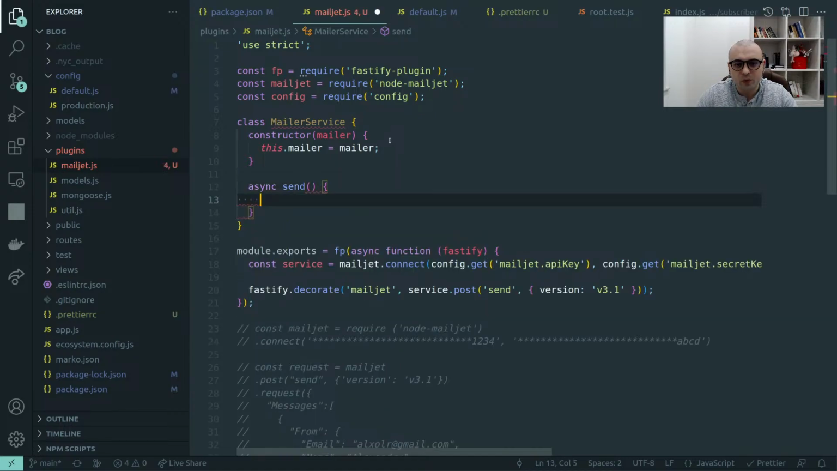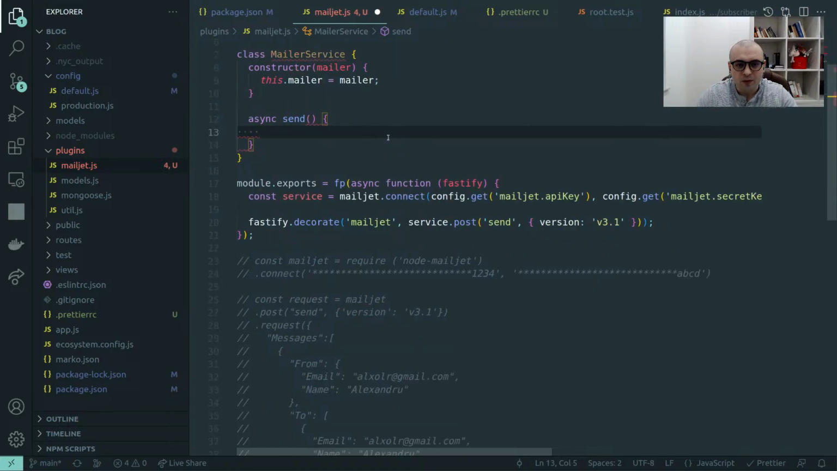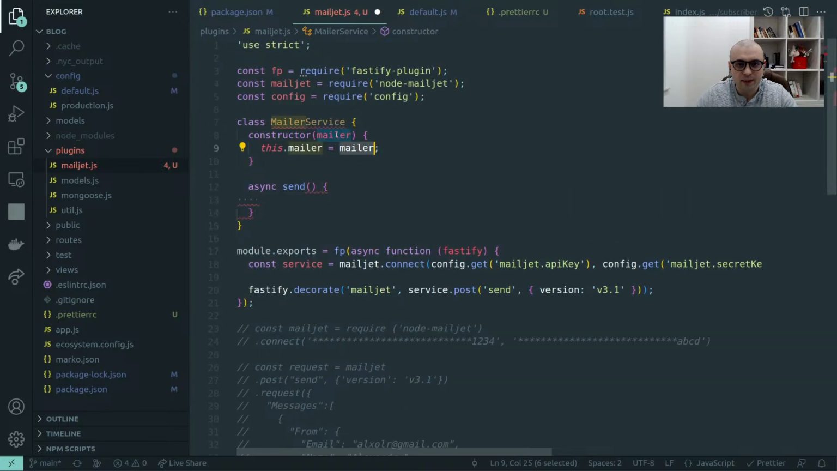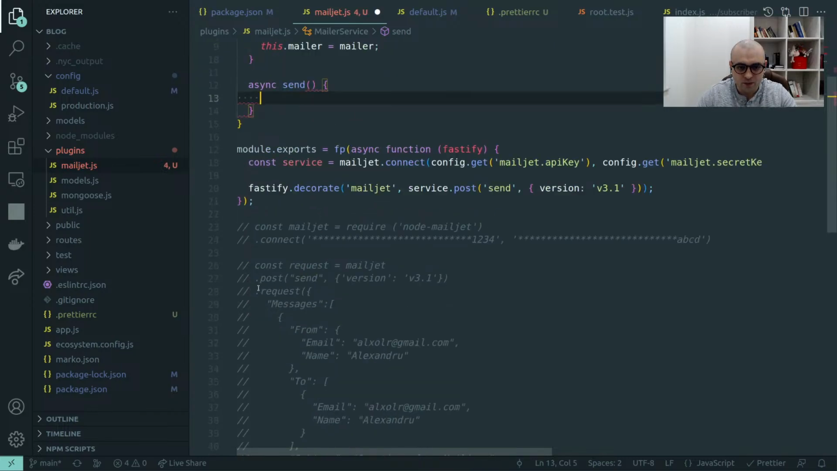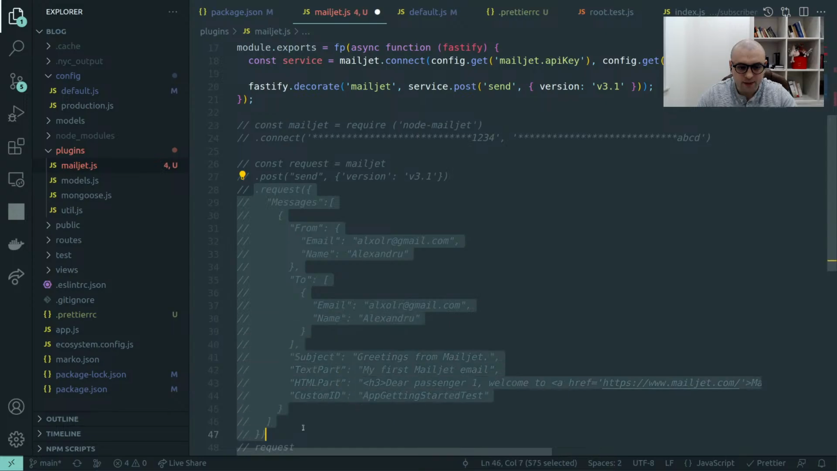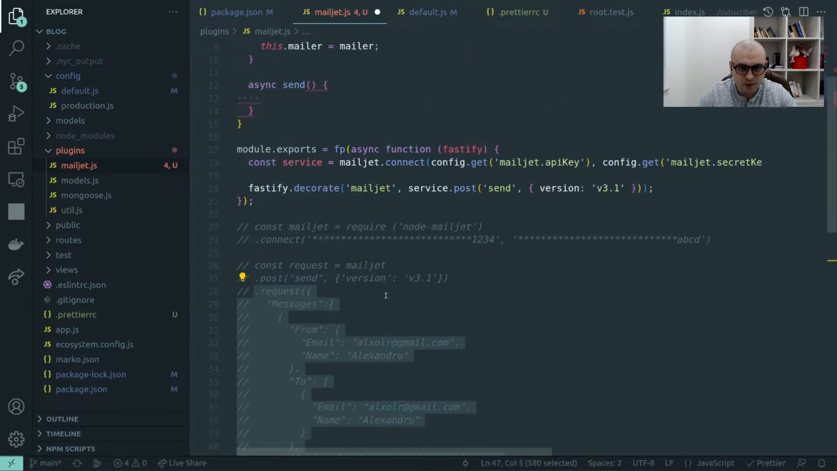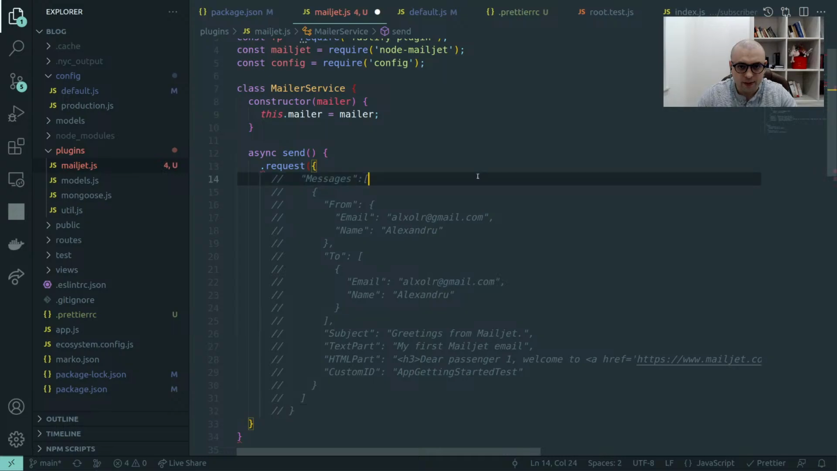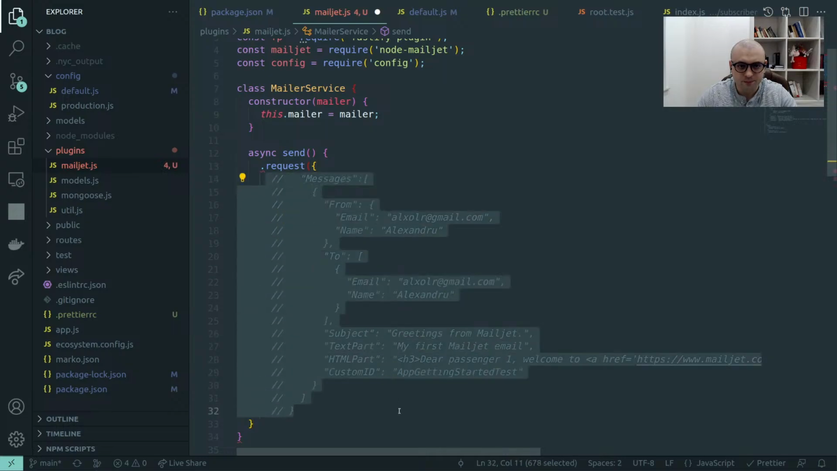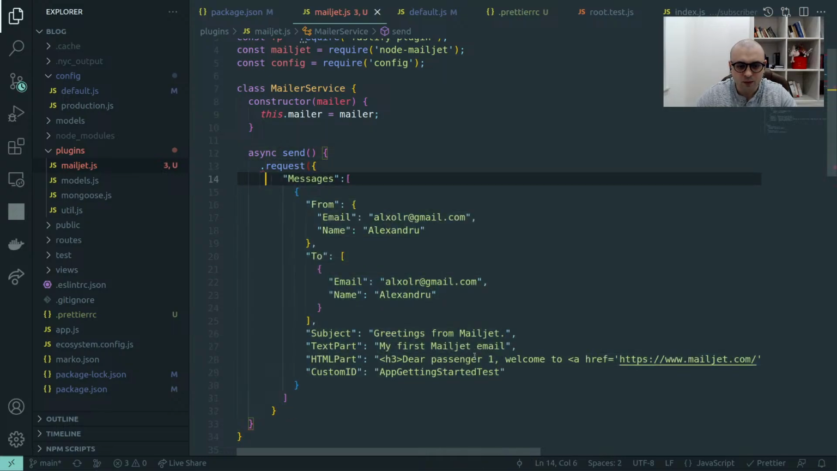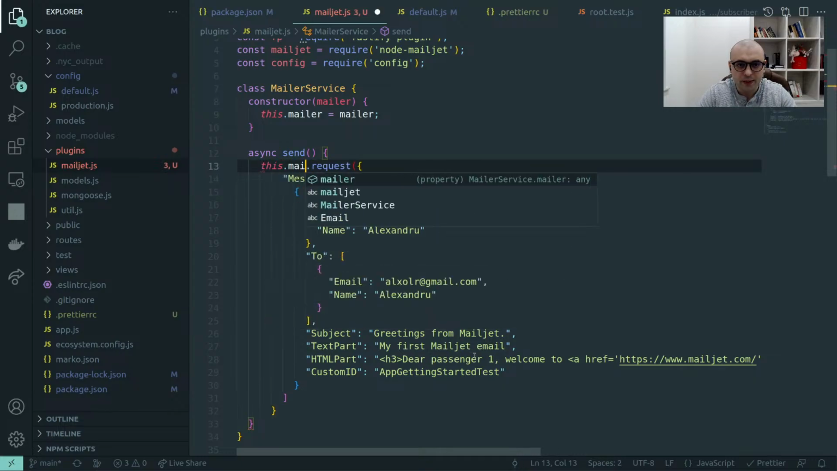We'll need to think of the parameters, but we'll do that a little bit later. So yeah, we have the connector mailer, which is connected already. We'll have this public function send. Now we can wrap this stuff inside our function. Okay, so let me uncomment everything. Yeah, so this will be this mailer, and we'll return that.